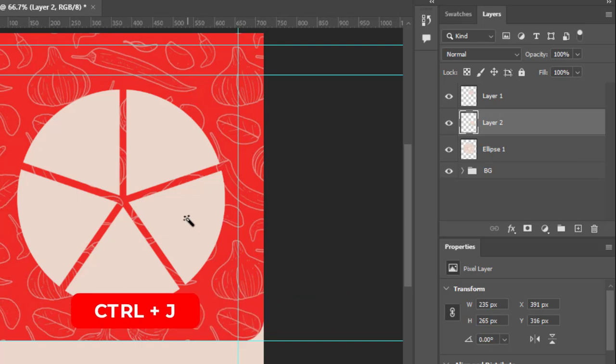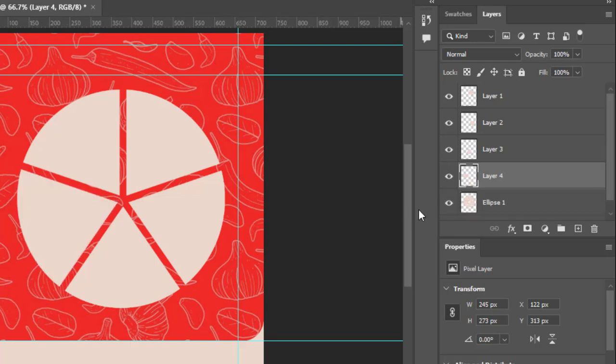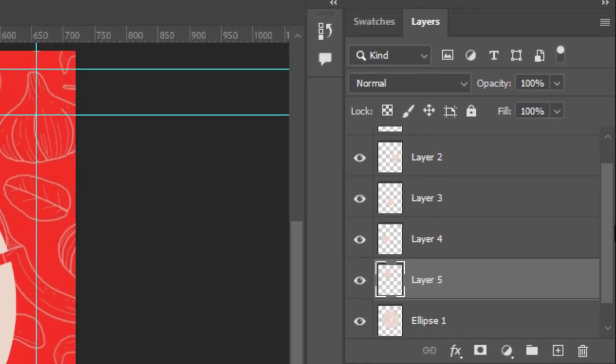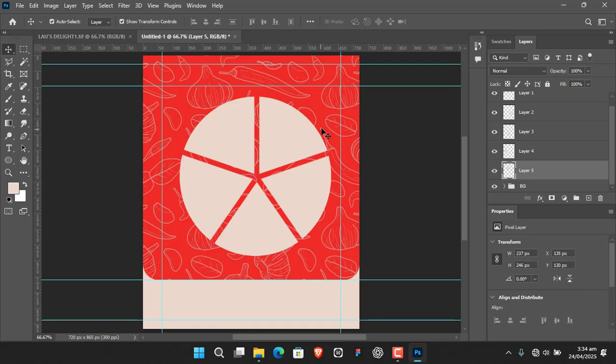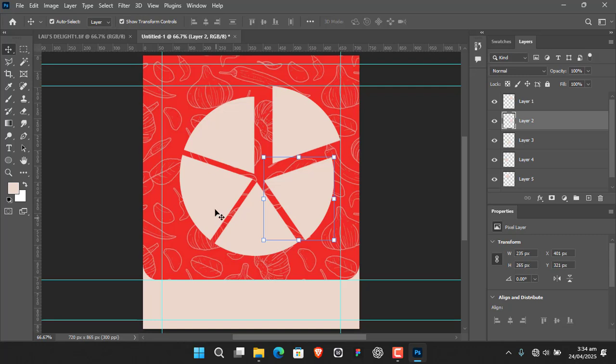Come back to the ellipse one layer again and select this one and hit Ctrl J, okay. Now you are going to repeat the process. So come back, select this one and just hit Ctrl J, come back, select this one, hit Ctrl J, come back, select the last one and hit Ctrl J. So at the end you are going to have 5 layers like that, and just get rid of this ellipse one. Good. So now you could see they are separate, okay. They are all separate shapes, sorry, okay.